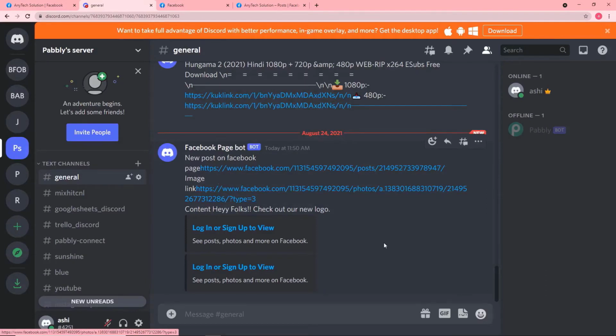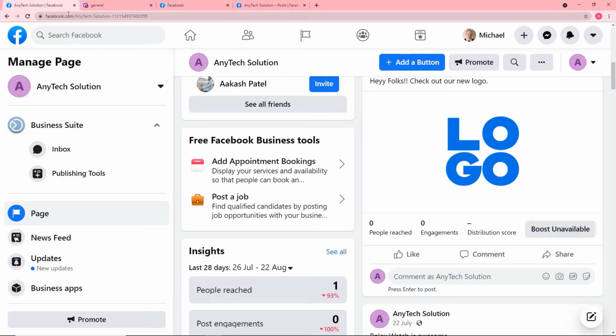Now you guys are wondering how I managed to bring this information from my Facebook page onto my Discord channel without any manual compilation of this message, and that too in real time, instantly. So guys, let me give you the quickest and easiest steps so that you can also make this automation or connection between Facebook page and Discord.